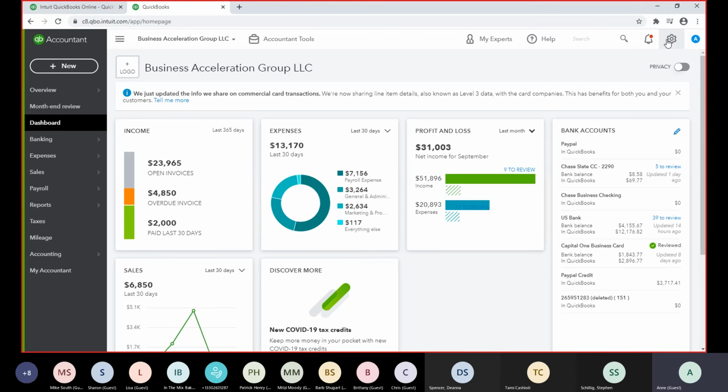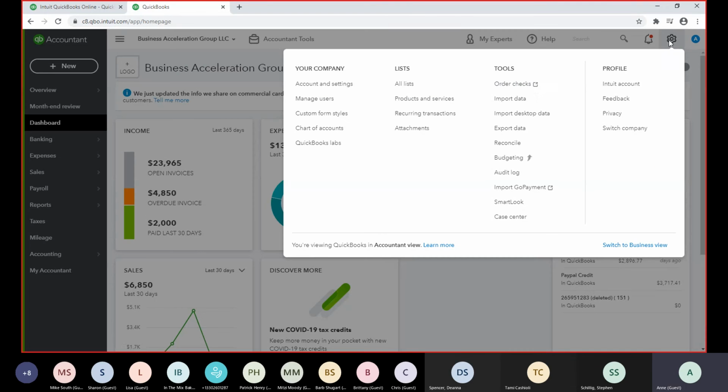Then if you go over here in the corner where our gear icon is, you're going to have where you can order checks if you choose to order them through Intuit. You're going to have the ability to import data. If you're changing from desktop to online, you can do your desktop data. You can export data. So if you need to port out your customer list or your item list so that you can clean out your inventory or things that you don't sell anymore.